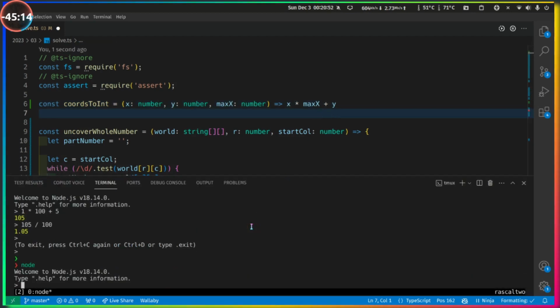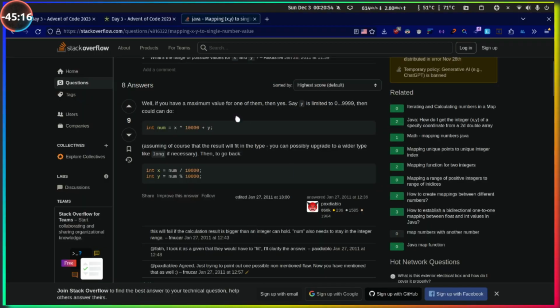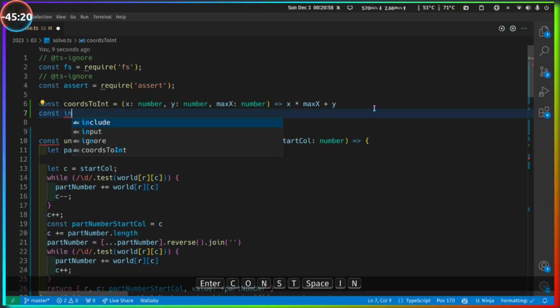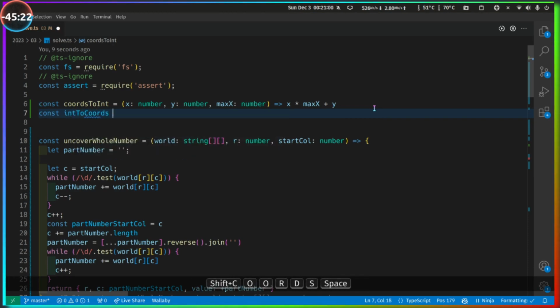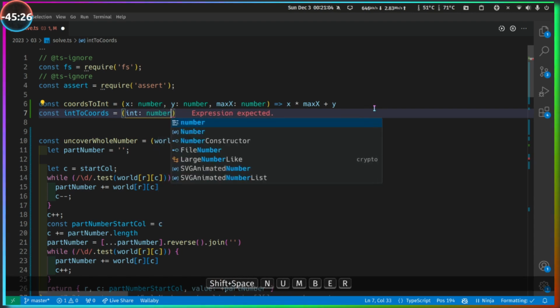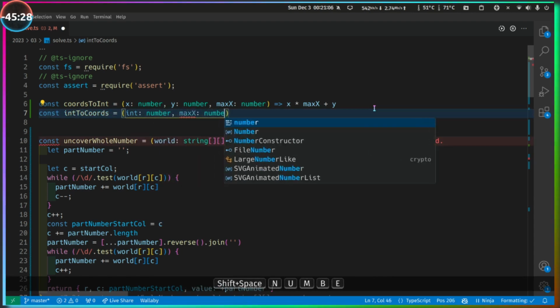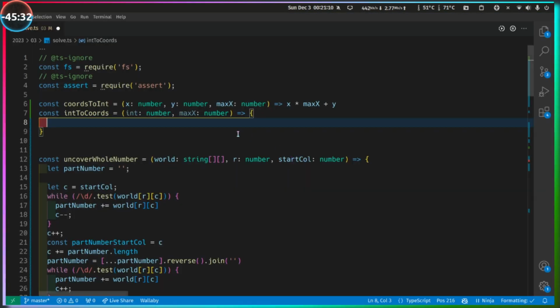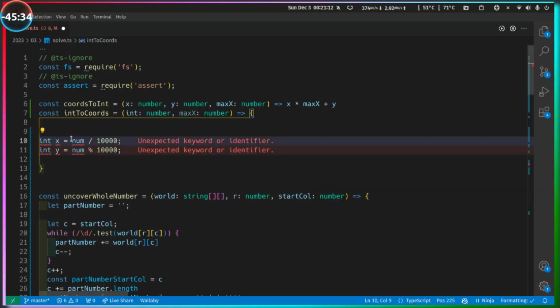So, if it's 140, I think it's fine. Int to coords equals int number, max x number. Now I'm just going to steal this math. Great, amazing math. It's my math now.